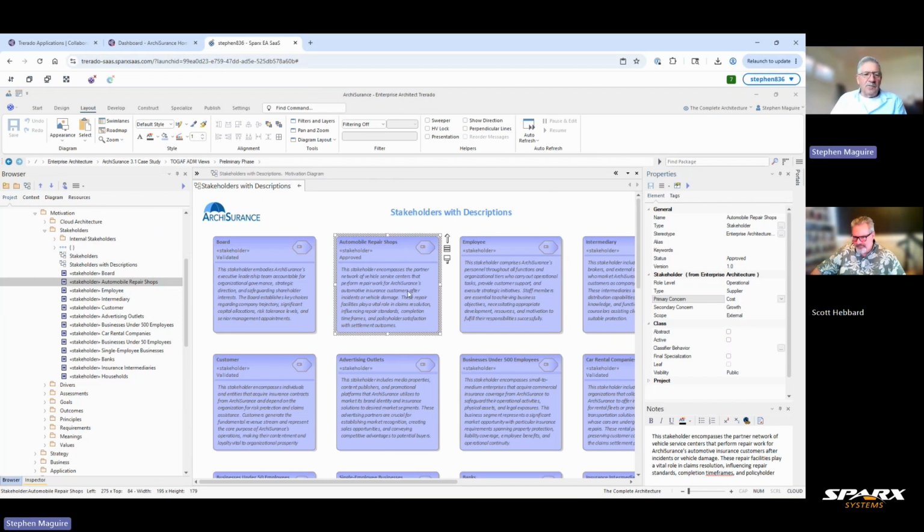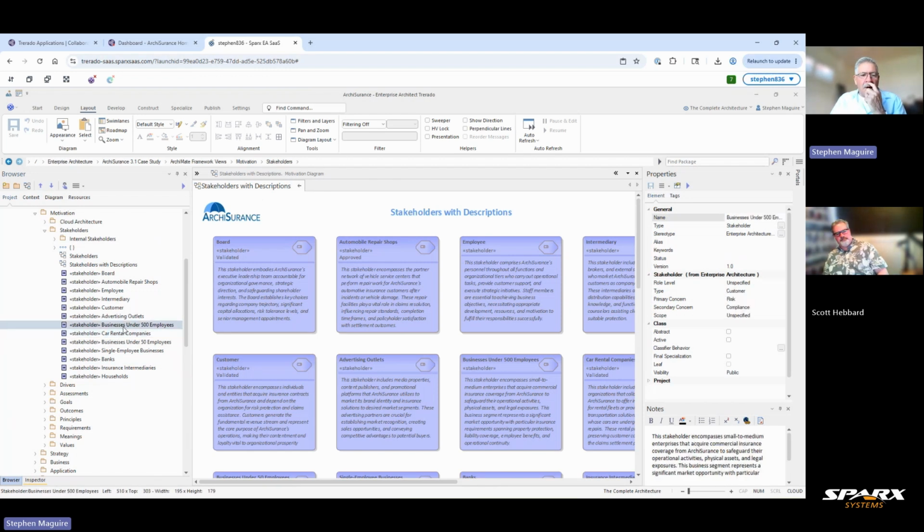Exactly, Scott. And so who's going to be thinking about risk? Well, I think the bank, actually, that's their secondary concern. But who's very involved in looking at risk? Or we can just flick through these and see businesses under 5,000 employees are concerned with risk. So that was one of them. And we've got all these other entities here, these other stakeholders whose primary concerns and secondary concerns have been set.